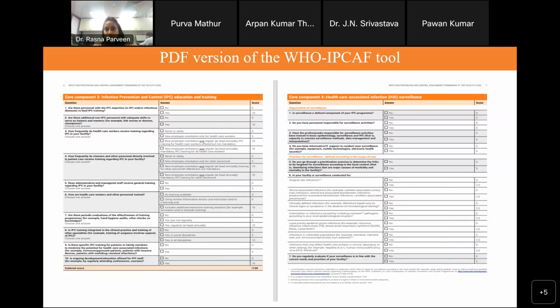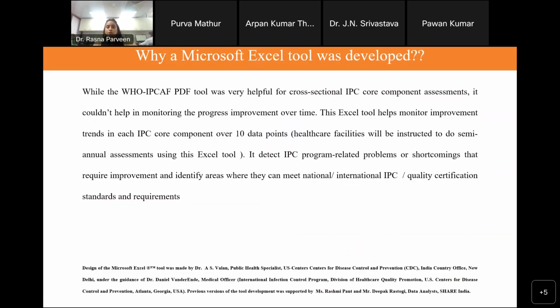This is the PDF version of the IPCAF tool, which was designed by WHO. As you can see, it has a footnote for all the terminologies used in the PDF version as well as the Excel version. Though we have the PDF version of the tool, why was a Microsoft Excel version developed? It was developed because in the PDF version we could only do the initial assessment of the IPC practices in the facility. We couldn't do the follow-up sections.